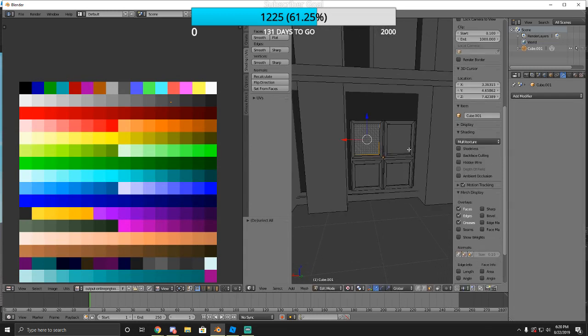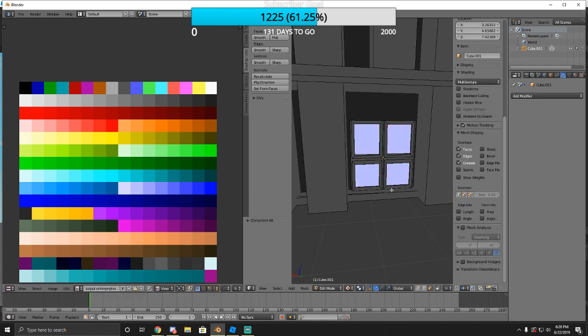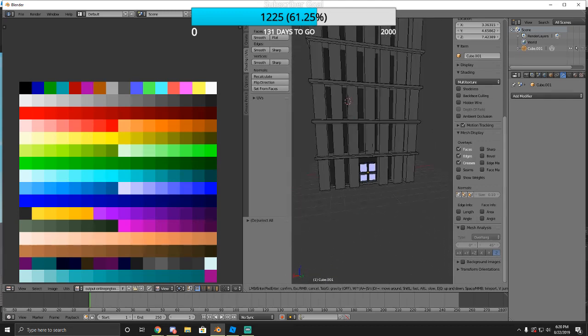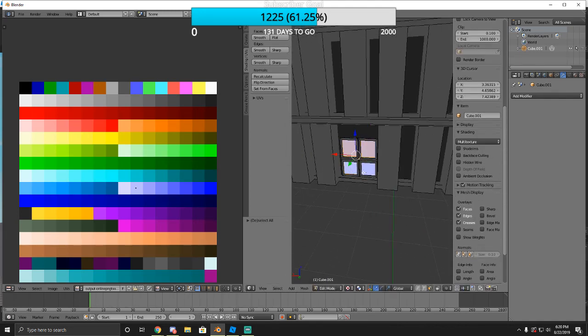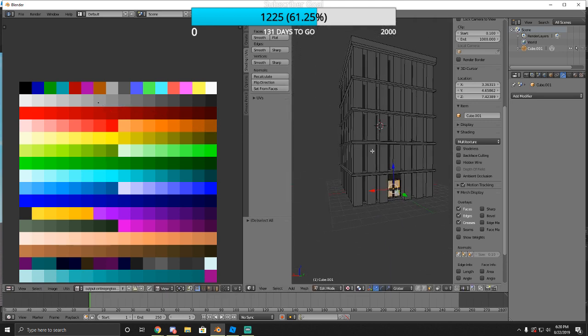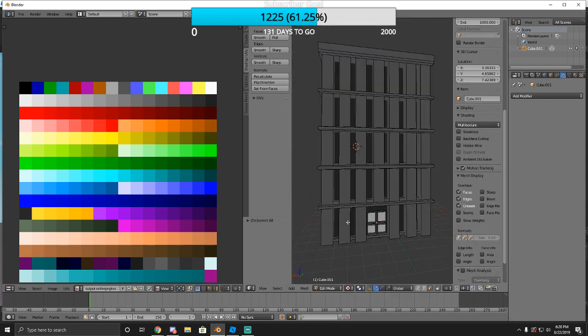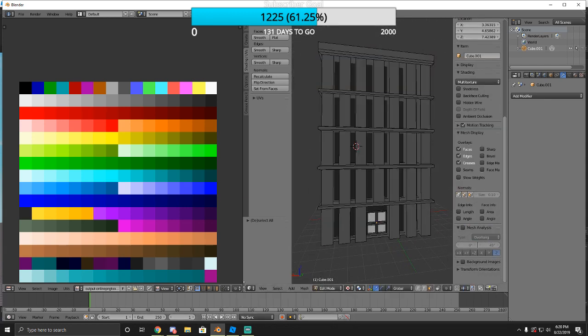Alright, and then we need to color these. So let's just make them, what color? Blue? I don't know. Sure. It's kind of ugly. Let's do a light gray. That looks fine.